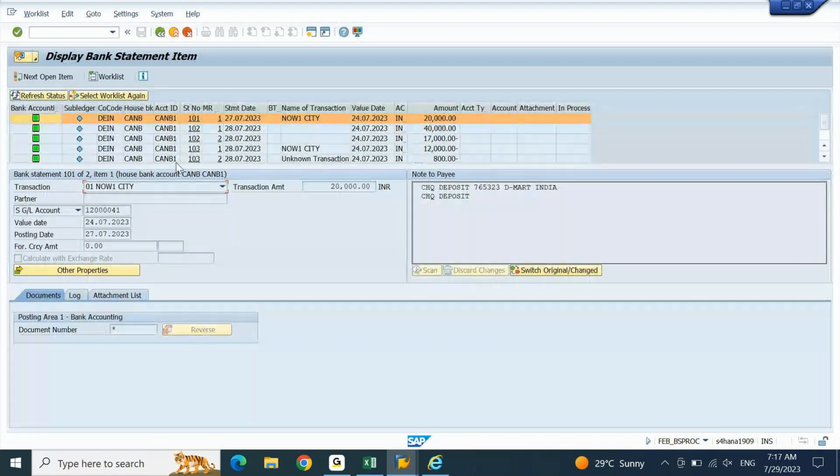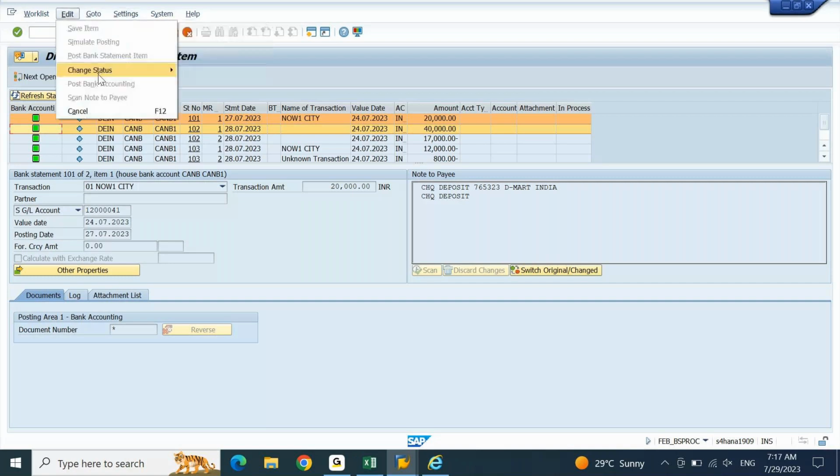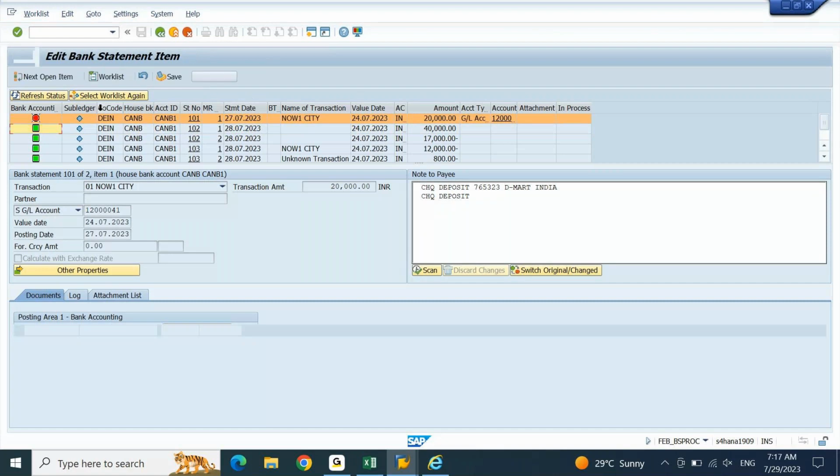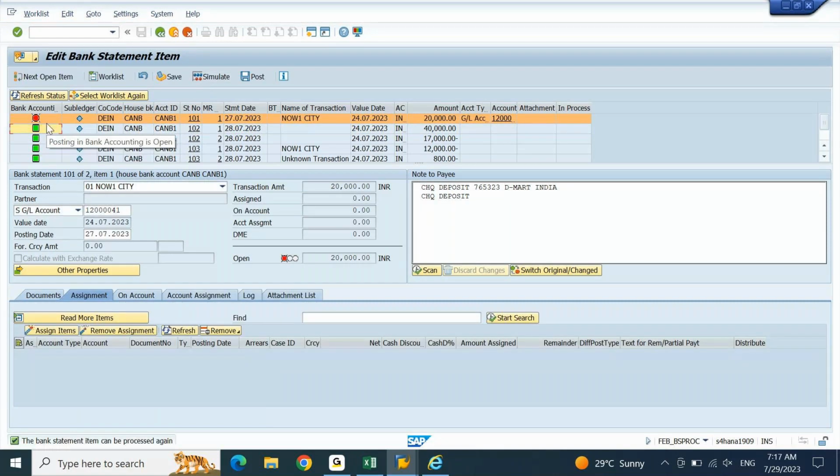here whatever is there, you can change the status. Let's say this is not posted. You'll go to edit, change status. You'll make it open. It will appear as red like this. This is not posted. Then you need to select this and click on post.